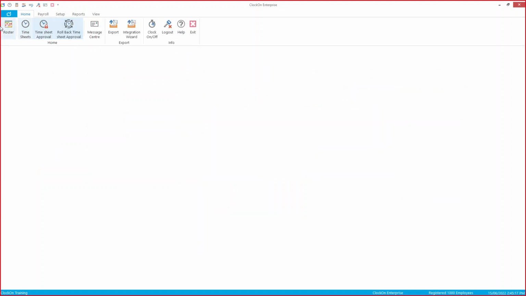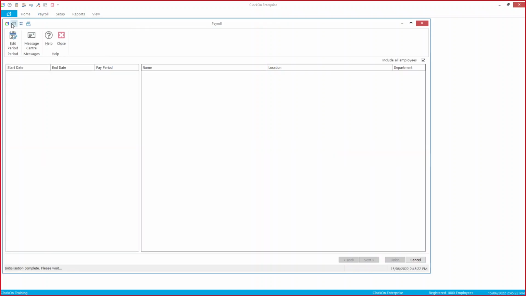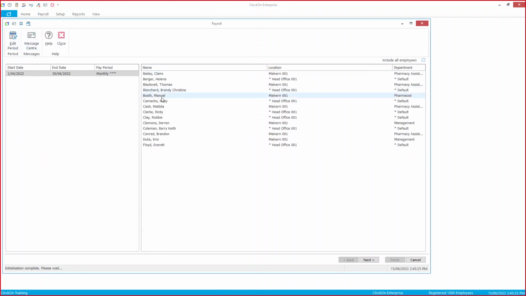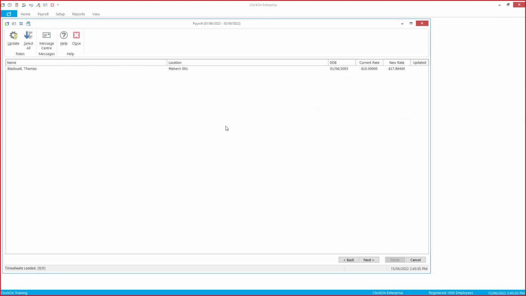Now, if we were to run a payroll with Thomas Blackwell after the rate was updated, we would see this screen here. So it would tell us the current rate of pay that the employee is getting and the new rate that it wants to assign him to. We can then simply highlight it and go update, and then next, and it will apply that new rate within the payroll. And once the payroll has been processed, it will update his pay rate to the new rate going forward on his profile.